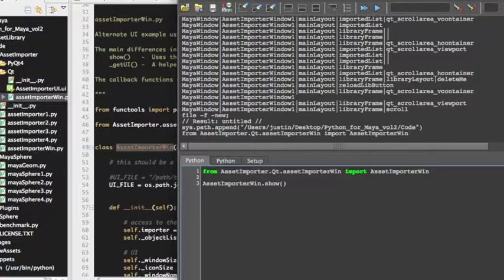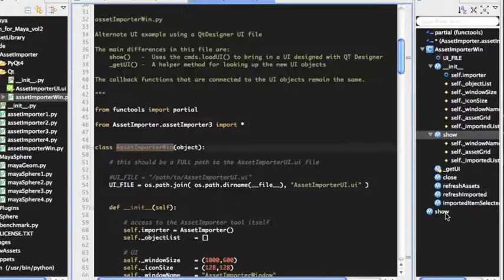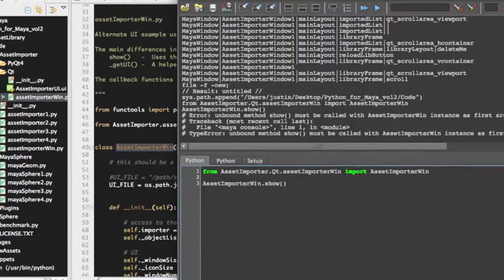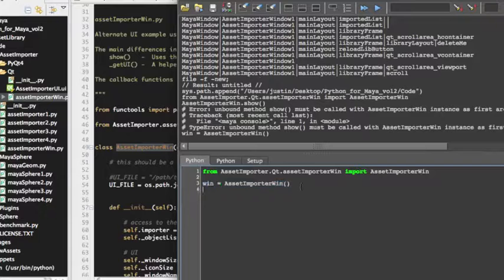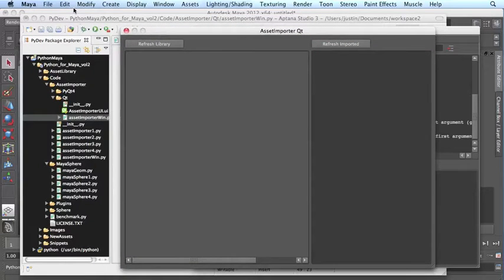All we have to do is dot show. Let me hide this here. Oh yeah, that's right. We didn't set up the show function. We don't have the convenience show. Let's just create our own instance of it. Oh, that's because we imported the actual class. All right, we'll just do it like this. We'll say win equals. We could have imported it up to here and then said show. But let's just do this. Now we've got an instance of our window, win.show. And there we go. This is our asset importer made in Qt.